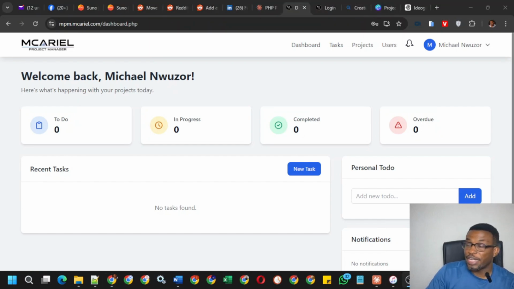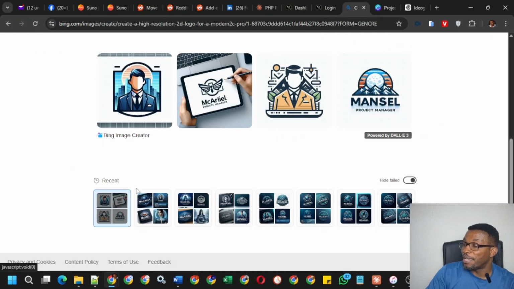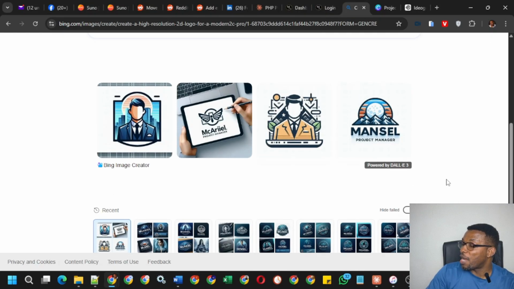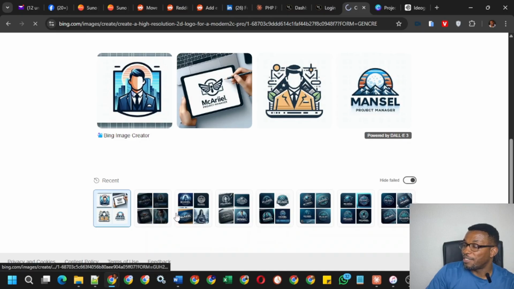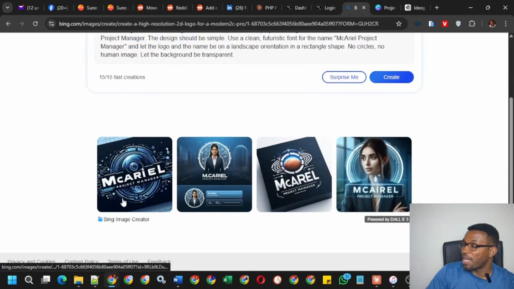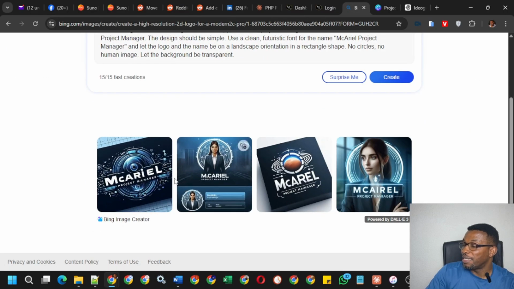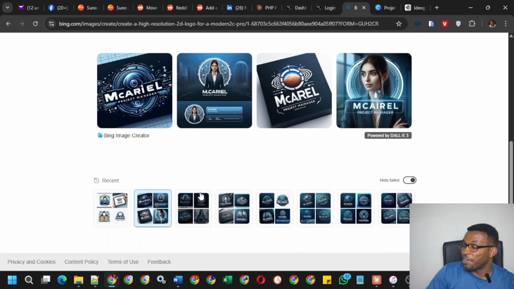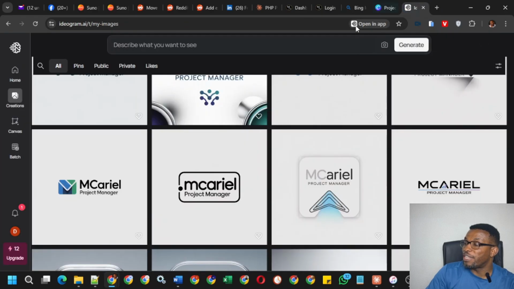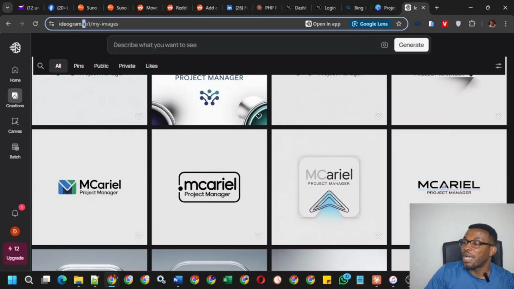Okay, sorry, it wasn't Bing. I actually tried to use Bing, but Bing didn't give me exactly what I wanted. I did all kinds of styles with Bing. It didn't work. It was giving me something heavier. But I eventually used Ideogram. Ideogram.ai. Let me copy the name and put it here and zoom.